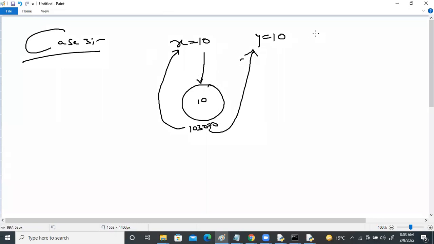x is 10, y is 10, z is 10. How many objects? Only one object. Don't think that three objects with value 10 get created. No, only one object. The address is given to x, y, and z.